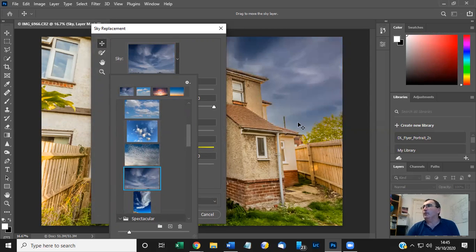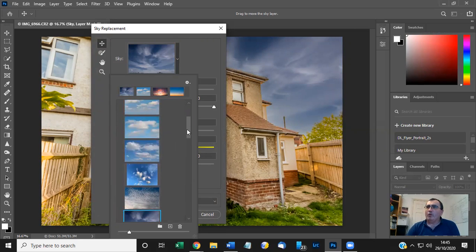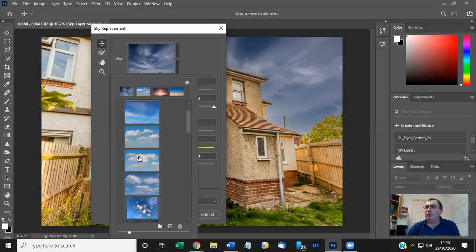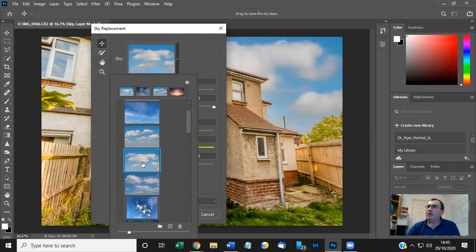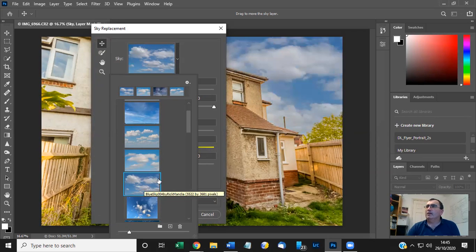It looks a bit moody, actually, probably not what we're looking for in marketing shots. Most people want white fluffy clouds on a blue background, so I would normally use this one. Let's put that one in there. That looks pretty good. But let's also try this one here. Just wait for that to load up. Okay, it looks like that's applied.